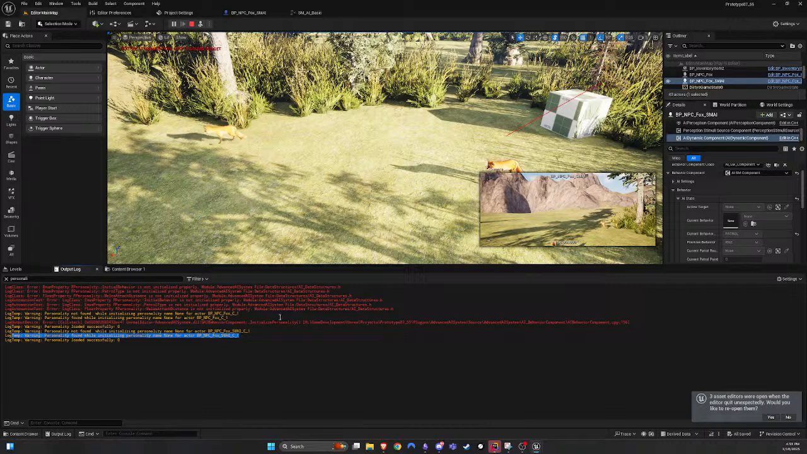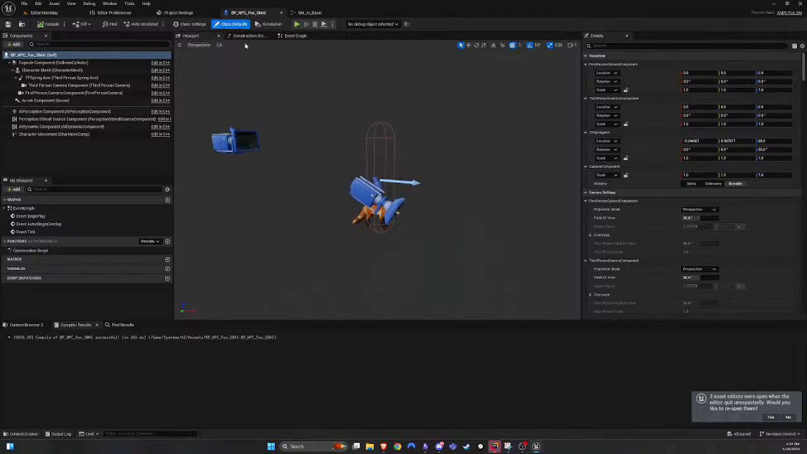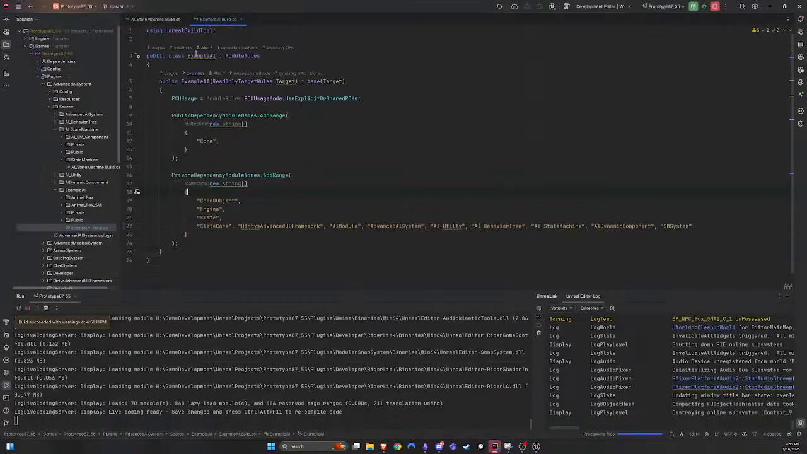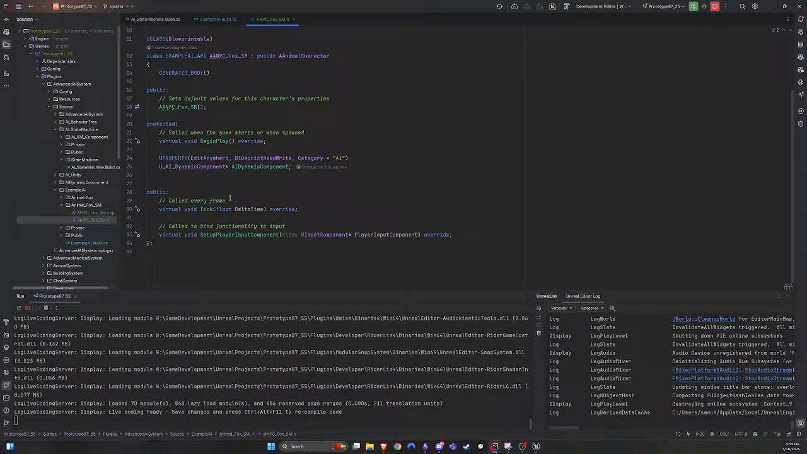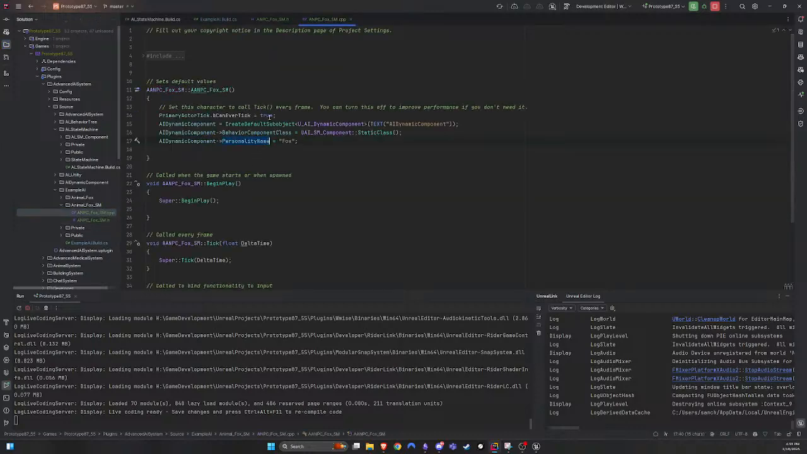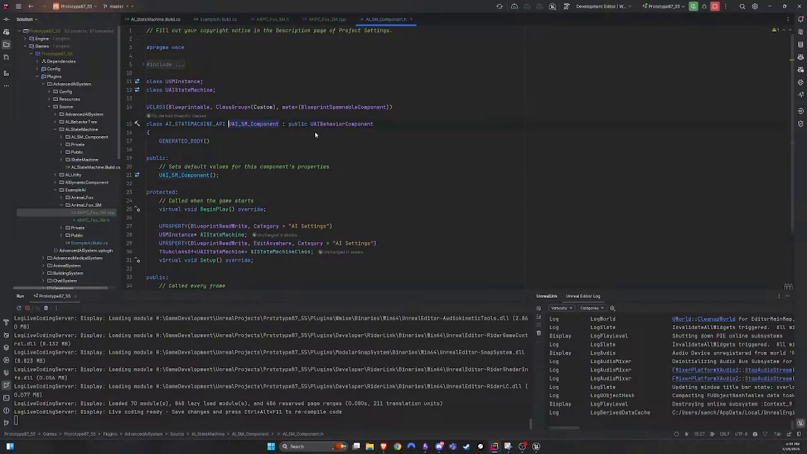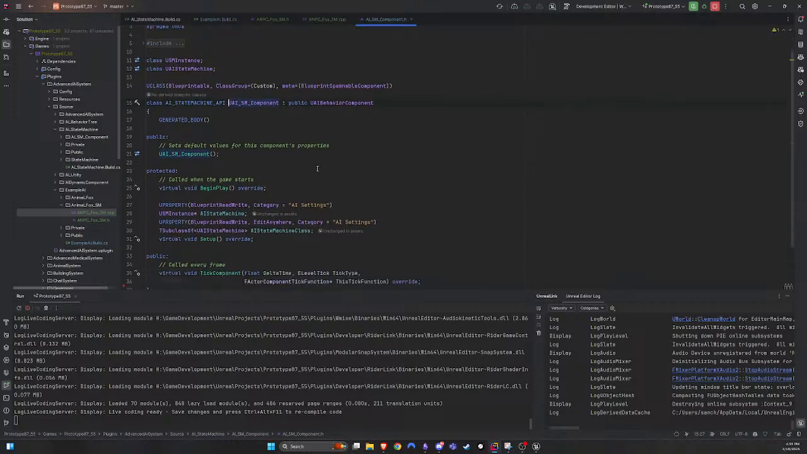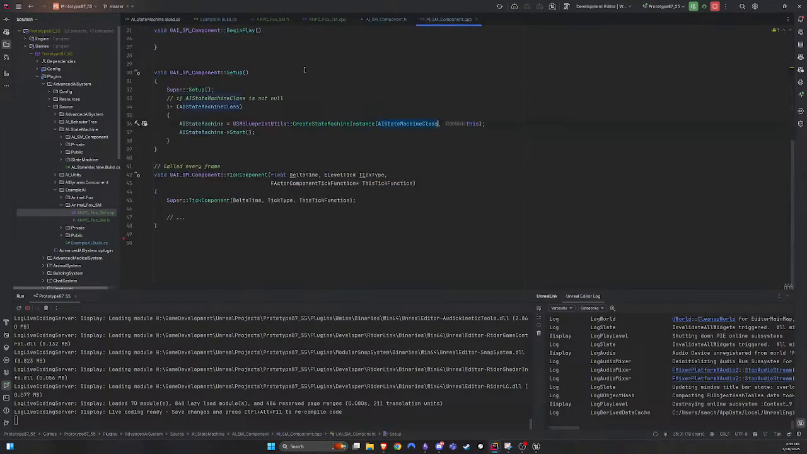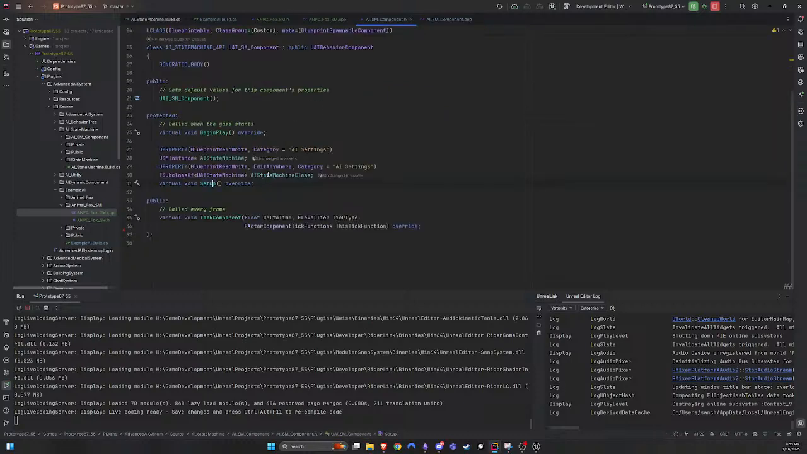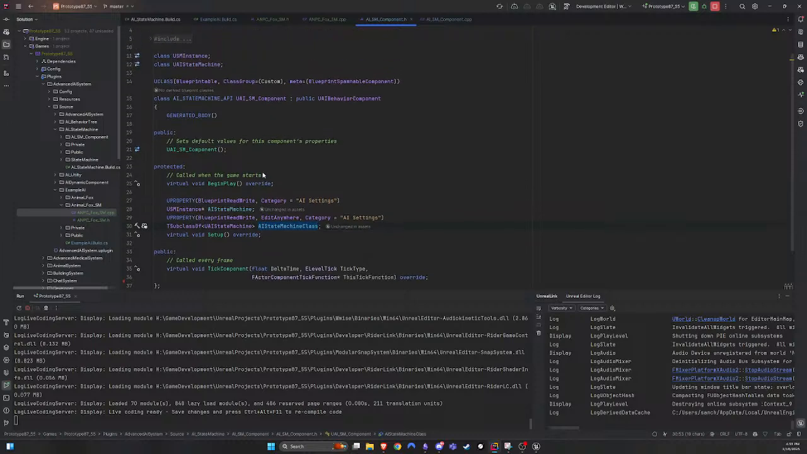State machine AI. Okay. Oh, I don't think we set the state machine. So let's go to the Fox. Right, so if we go over here to the state machine component, the AI state machine class. See, this isn't set. There's no way to set it because we're spawning it at runtime. Be right back.